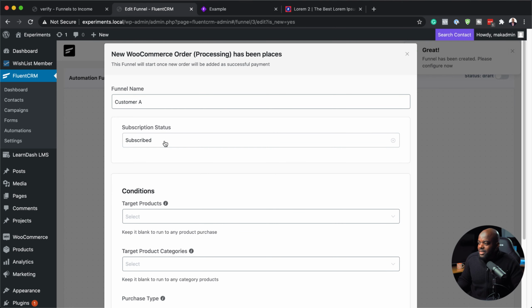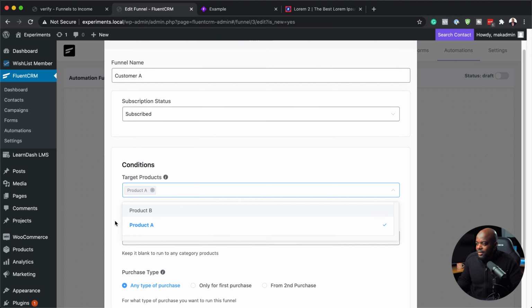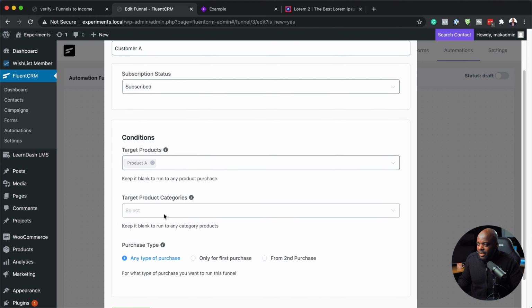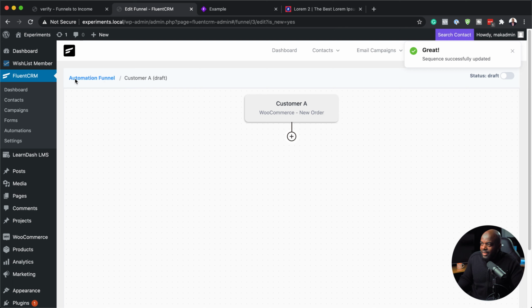So this now is where we say, okay, what product do we want to target before this automation can start working? So I'm going to come over here and there we go, product A. Now, how is this product A? The reason is we created product A in WooCommerce and we also created the tag, remember? So these are my targeted products. Excellent. I don't need to target the categories here and any type of purchase, that's fine. So I'm going to save settings.